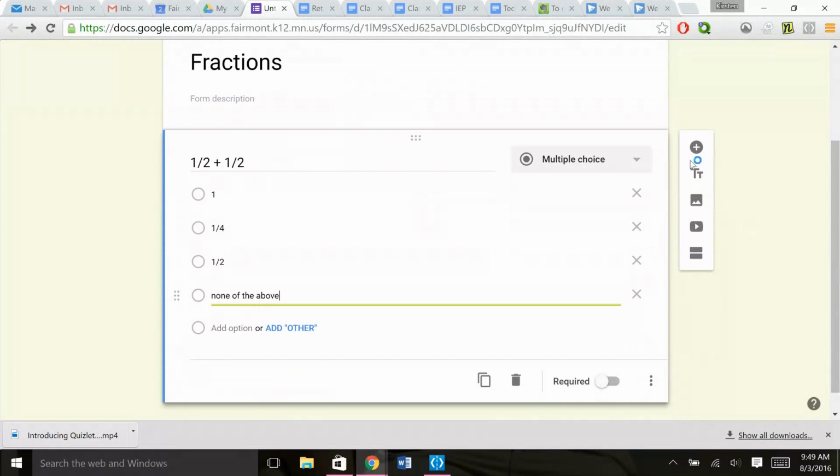Okay, if I wanted to add a title or description to this, that if you would have a test with several different headings, several different subjects, that would be where you could add that. You could add a picture, you could add a video if you had students watch a video and then ask a question, or you could add a section. I usually just click the add question.